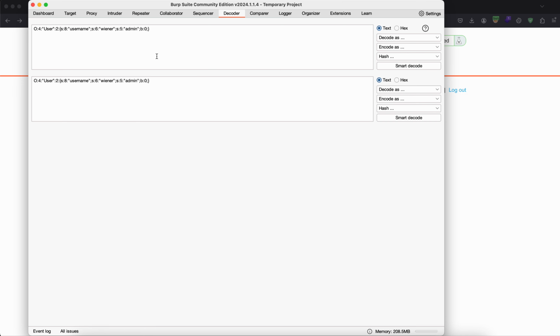Firstly, as you can see, this is O:4, which means the object name has 4 characters. Then there is a username attribute of 8 characters, and then the value wiener, which is 6 characters. Then there is the word admin, which is 5 characters. These are for strings, that's what the s is. And then there is a Boolean value b, which is 0 or 1. So basically, the username is wiener, and the value of admin is a boolean, 0 or 1.